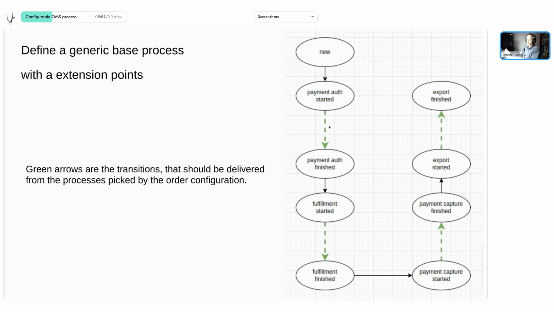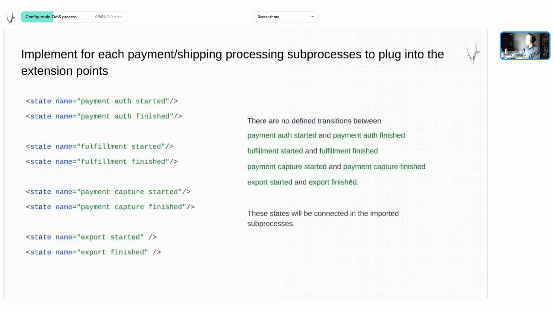Actually, as with a usual regular process, your main process will contain only definitions of main statuses, and then sub-processes will take care of the transition between payment was started until payment was finished. Same as the rest. Yeah, that's how it's defined. And these states are kind of contracts which are supposed to be implemented in the sub-processes, which will be used based on your order.